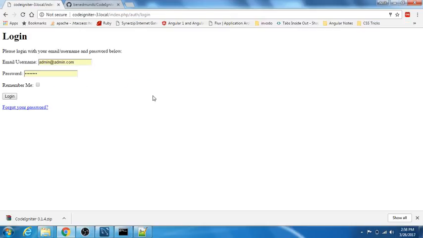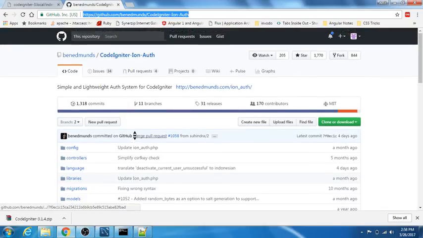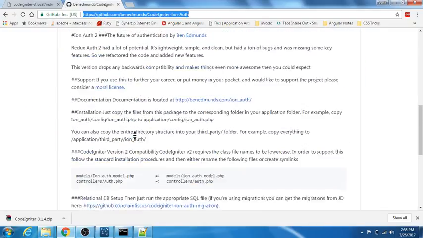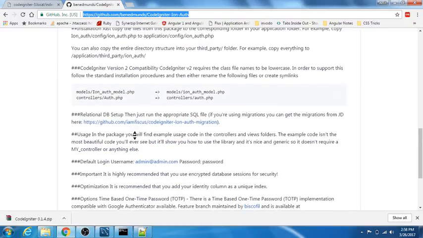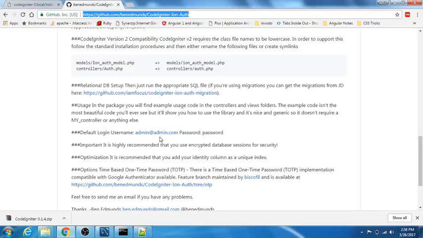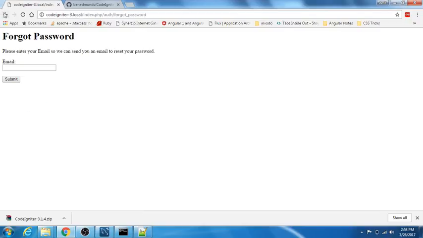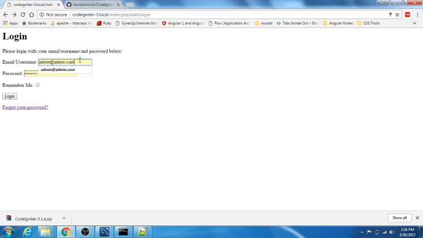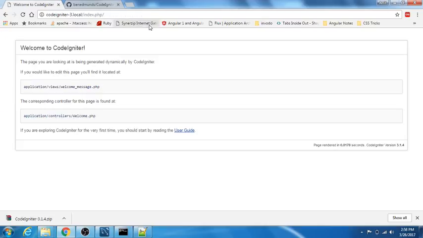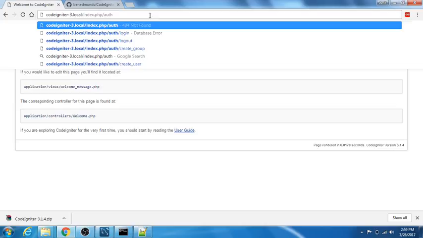So I've logged off. By default, as it says on this particular GitHub page, the default username is admin@admin.com and the password is password itself. I have remembered that on my computer. So I have entered admin@admin.com and the password is password. As you can see, there are various features, as I stated at the beginning of this video: remember me is there, and there is also something called forgot password. So let's quickly get logged in. admin@admin.com and password, and I'll say login. So it's logged in. Now I'll hit auth.